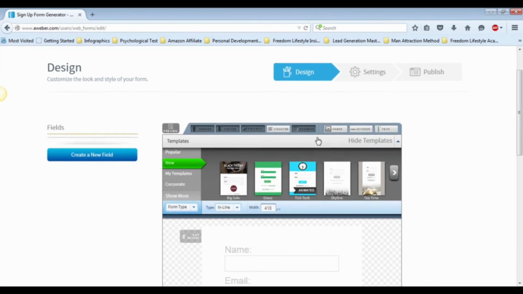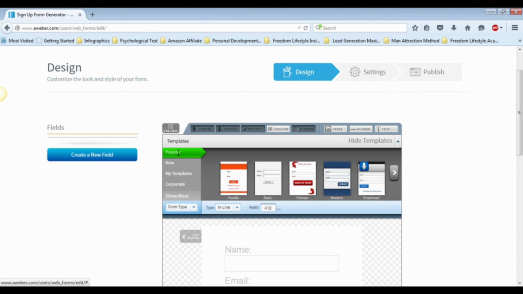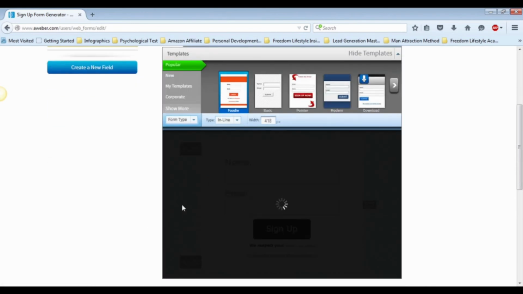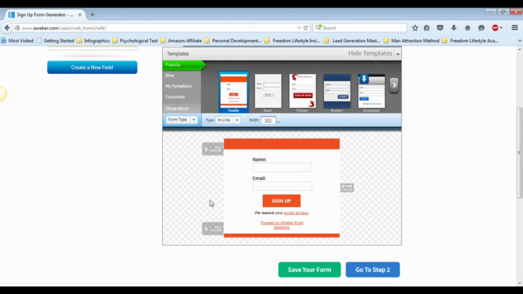Choose one of the templates provided and customize it according to the theme of your squeeze page. Usually, I will go to the Popular tab to look for a template. And then, choose one that suits your theme. In this case, I'm going to choose the orange one as my example. You can customize it or use it as it is. However, usually I will choose to customize it and make it as simple as possible.